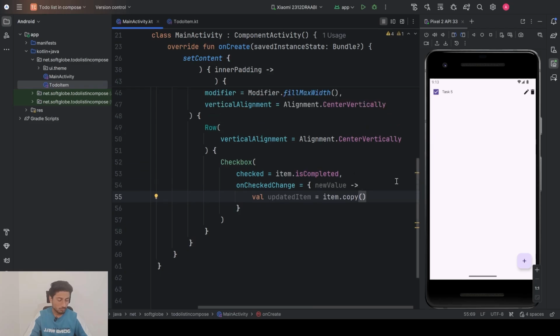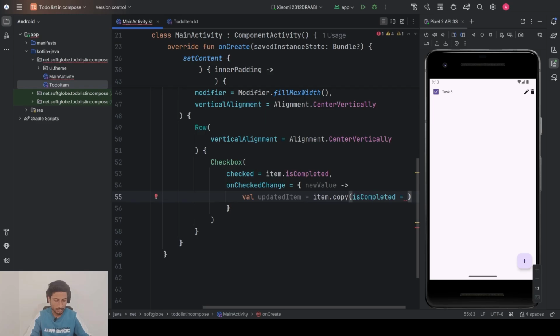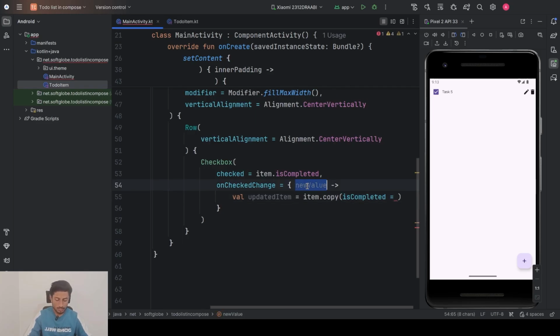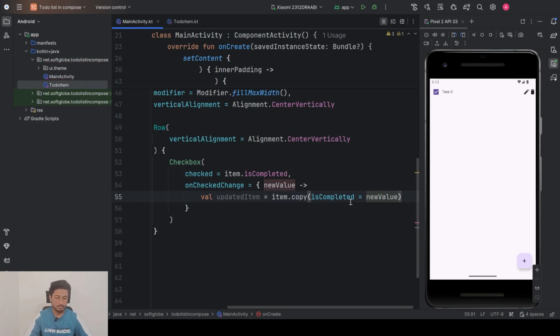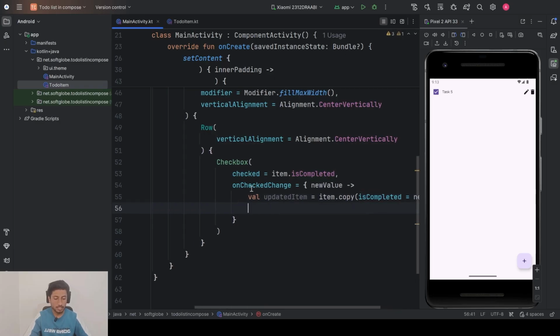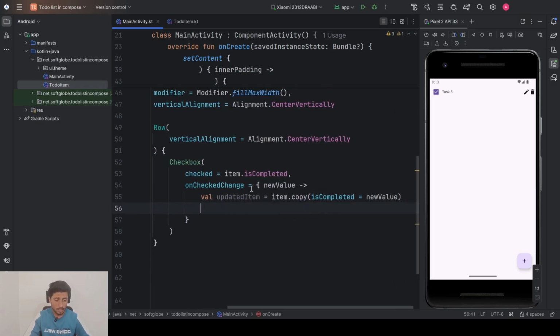In this, what we want to change is the isCompleted state, to whatever new value we will be getting, we want to set it as the new value, and the other parameters will remain the same. So this is a copy of the same item with the updated checkbox instance. We have this updated item. Now we want to update this list at the specific index, so that Jetpack Compose will know that there is a change and it will re-render it.